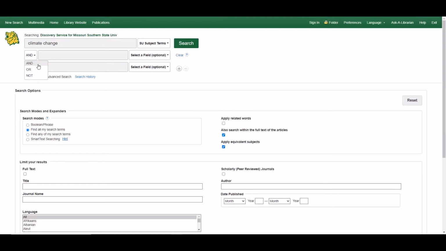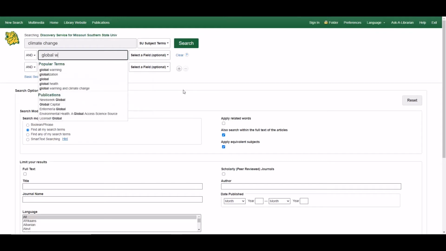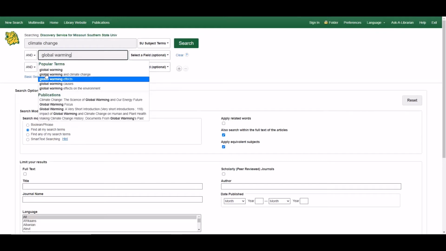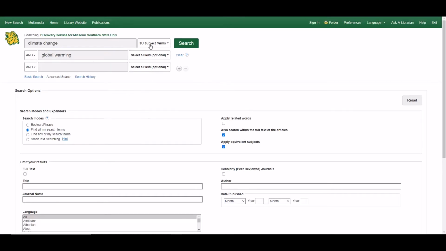sign, so we'll search for this and this, or we'll search for this or this term, and not will search for this term, but not this term. So one that might work for all three. Global warming. So I can choose to search subject terms, climate change, and global warming, or global warming, not global warming. This will make a difference in your search, so make sure you know which you'd like to do.